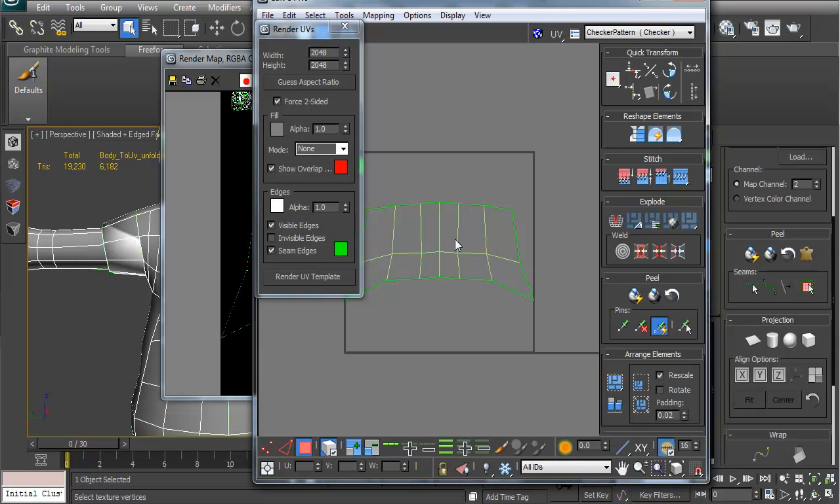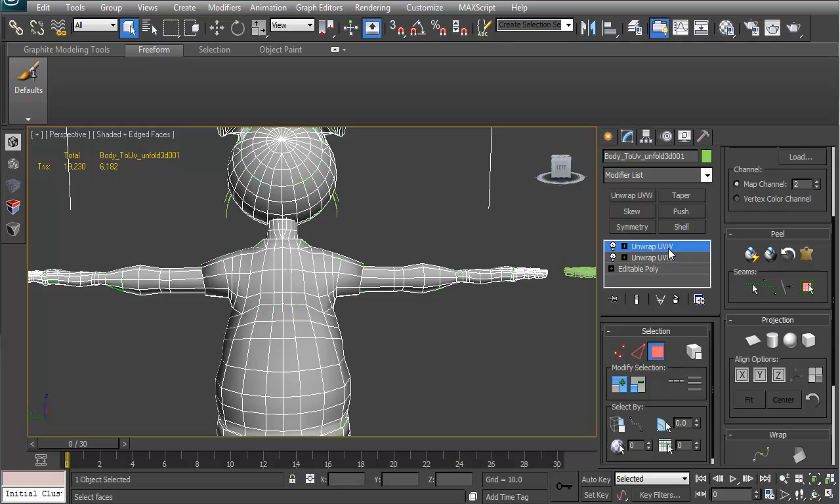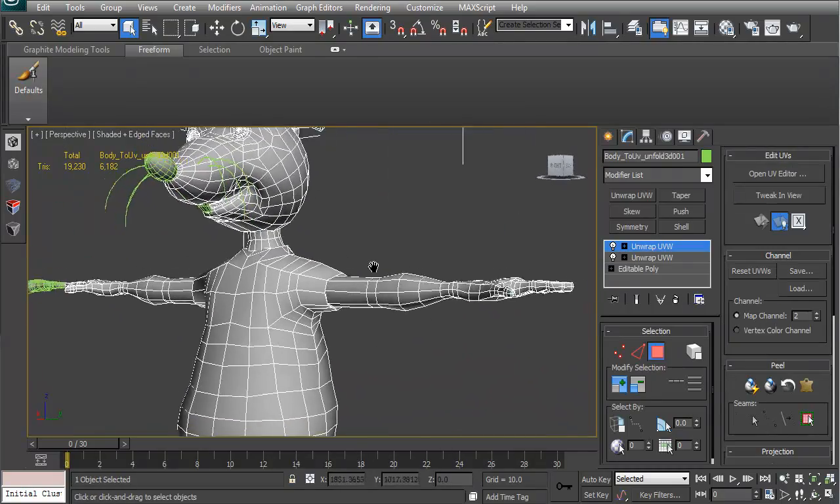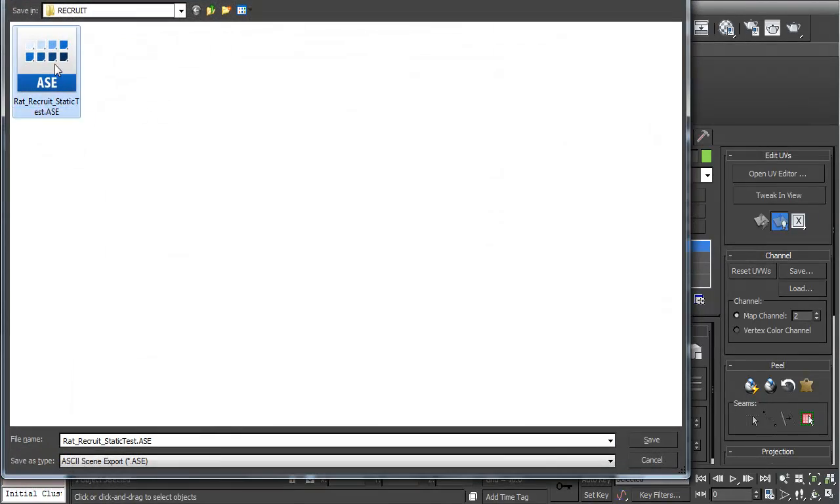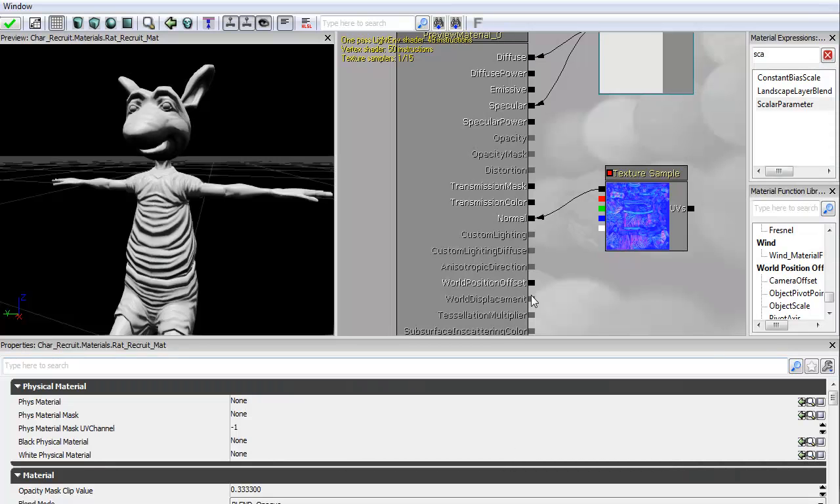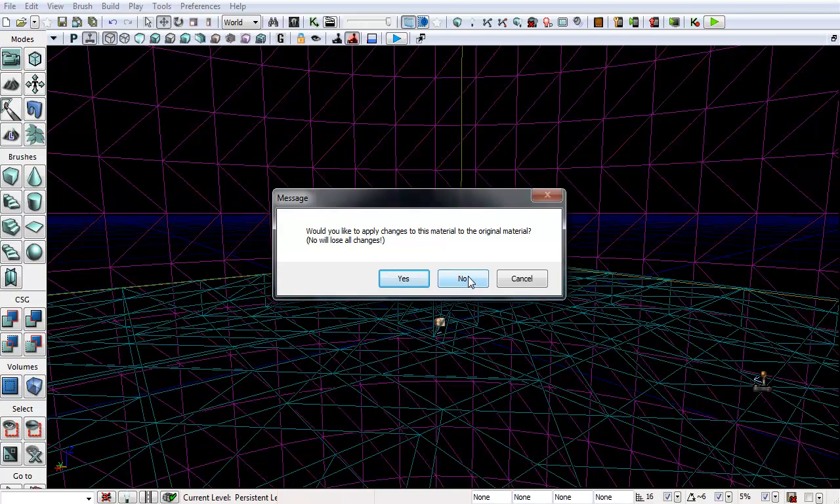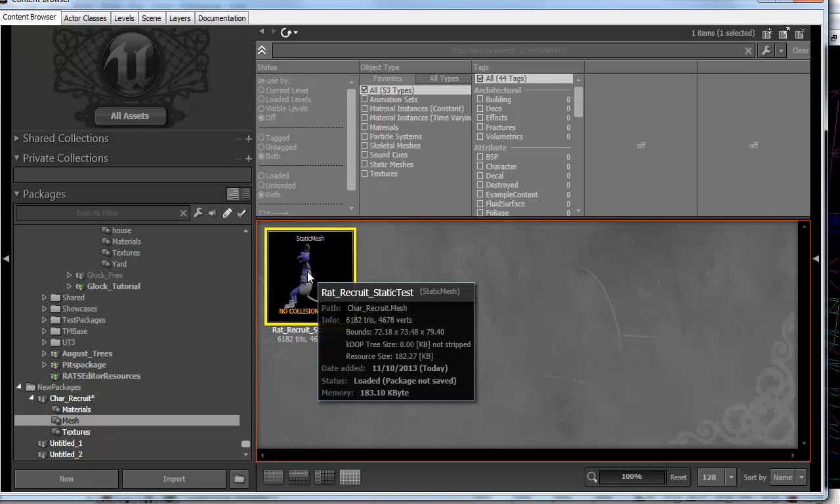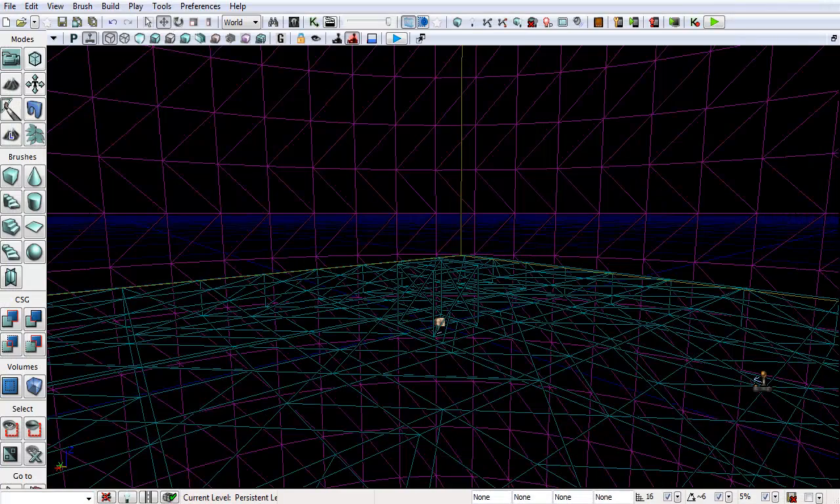And let's go back to UDK. Actually, let's go back to max. Now with that unwrap still in the stack, and export selected, just gonna replace him. Okie doke. Go back to UDK. Let's go to our content browser, which is already here. Right click him and re-import. Okay. And then we go back to our material.